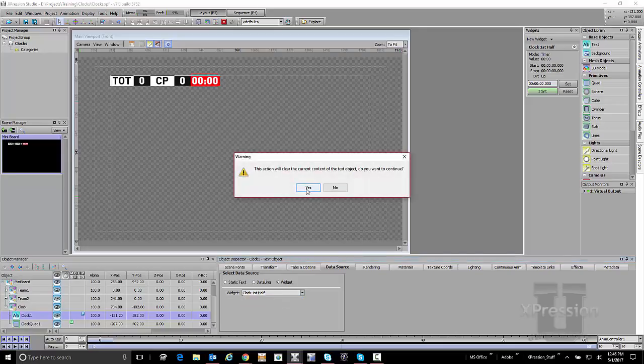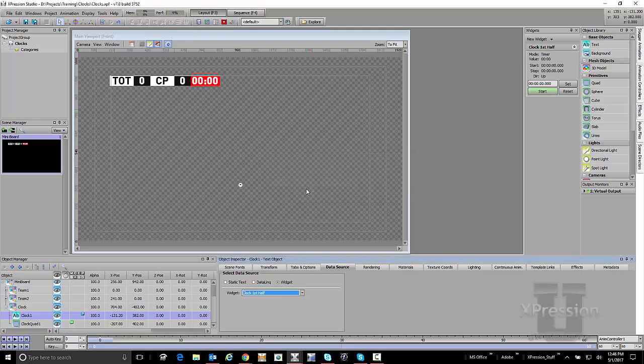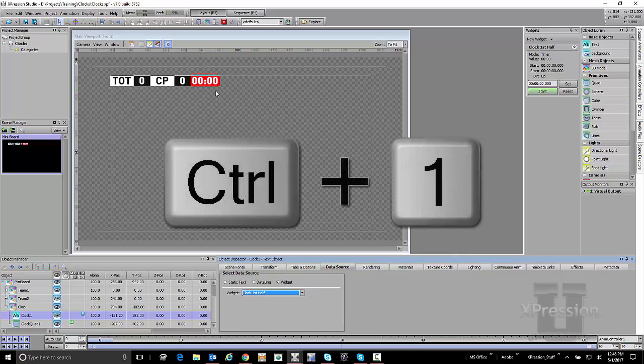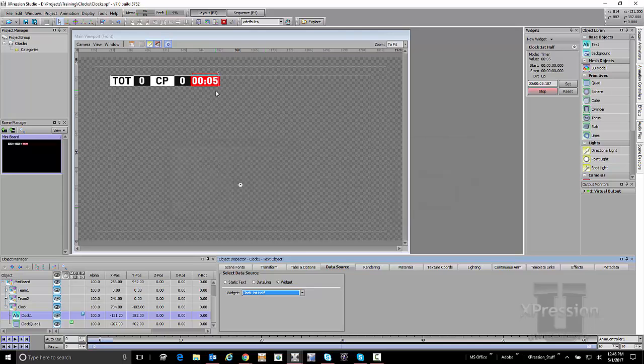I'll get a dialog box telling me that this action will clear the current content of the text object. Do I want to continue? Yes, I do. Now what I want you to notice, I'm going to reach up on my keyboard. I'm going to point here, but I'm going to press Control-1. And what you'll notice, my clock starts to tick, and you can see that it's counting my seconds going up.